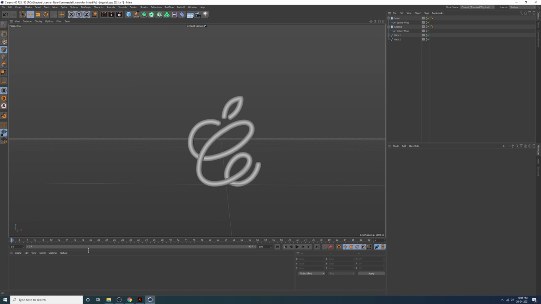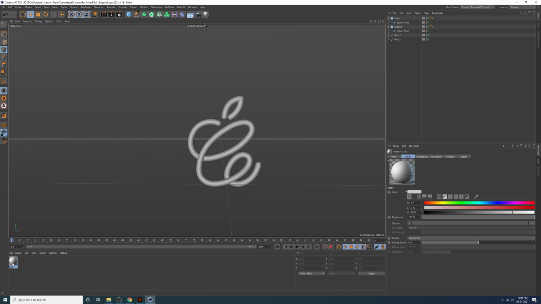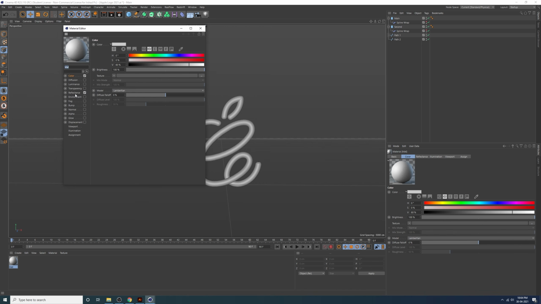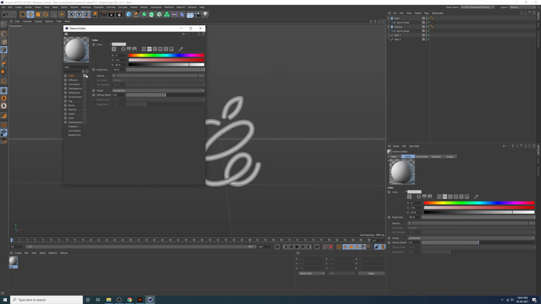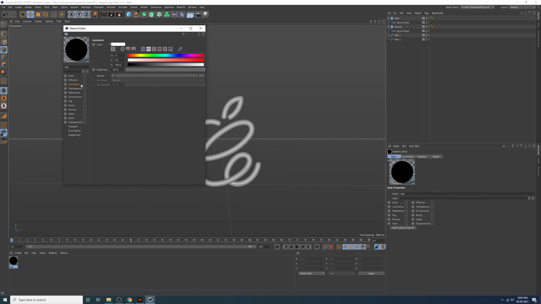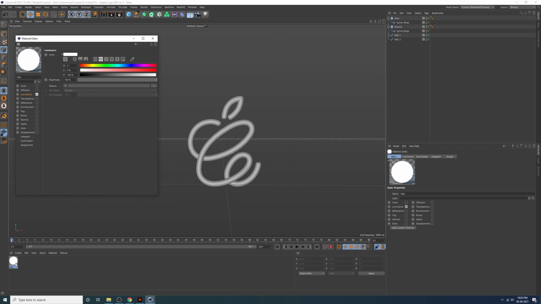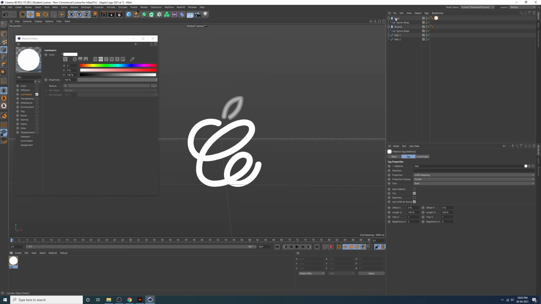Now we create a new material, a new standard material, and double click. You can access the properties and just turn off the reflectance and also the color, because we just need luminance. Turn on the luminance, because we need flat colors, and apply it to our main shapes. So you can see the very flat white color. So we have to apply the gradient.